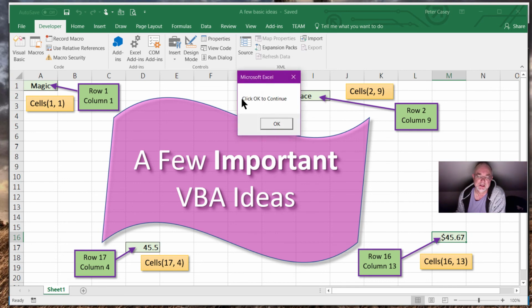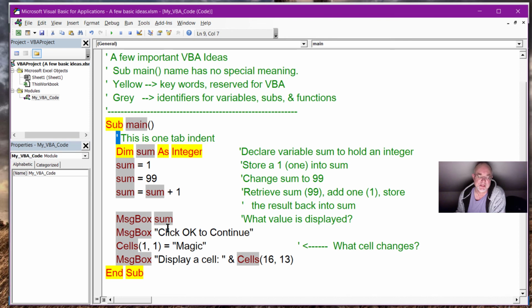Click OK. It says click OK to continue. Click OK. And it says display a cell, 4567. Notice it did not display the formatting from the cell because the cell contents happens to be 45.67. The $ sign is simply the formatting on that cell. So it did not actually show us that. The word magic is there though. Let's click OK. And that's the end of that sub.